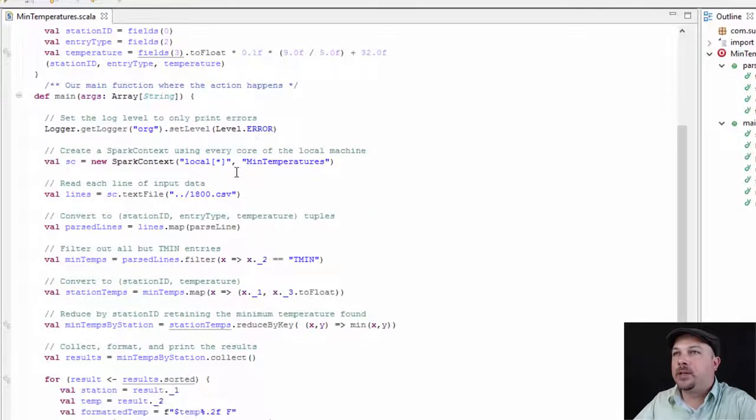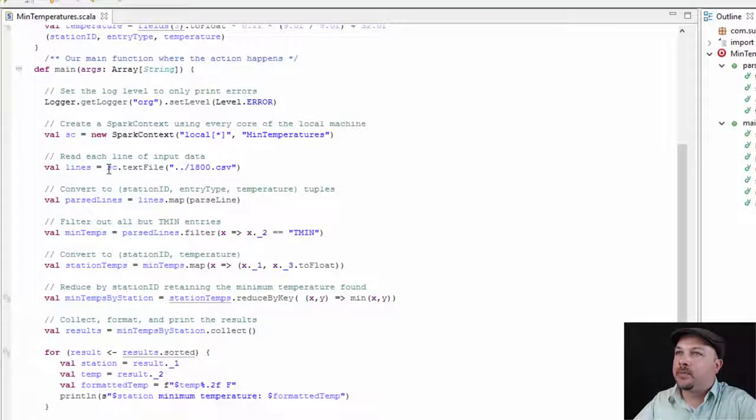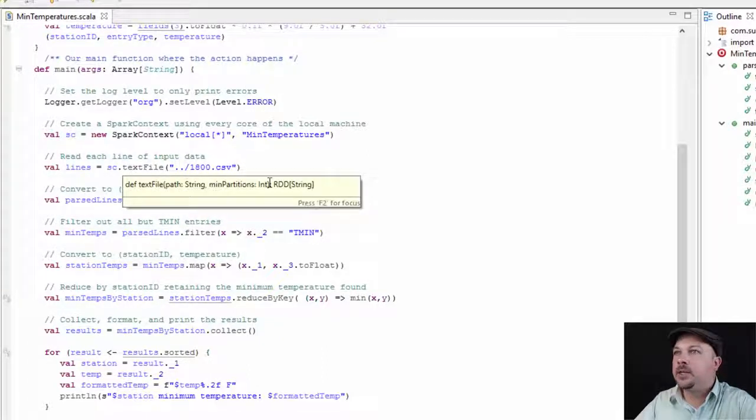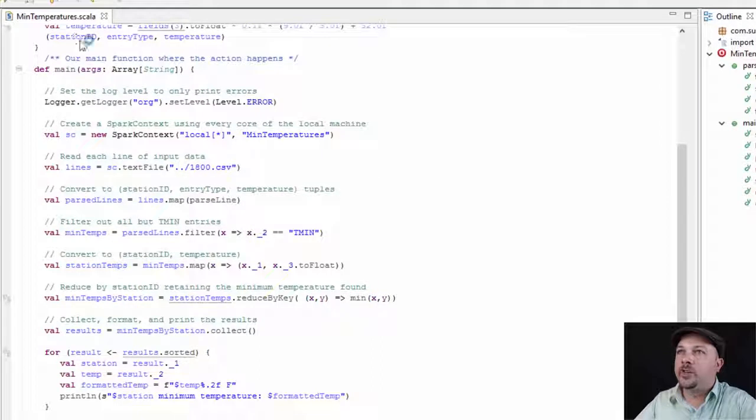All right, so let's dive in here. Set the log level to error so we don't get a bunch of log spam. Create our Spark context that runs on our local machine using every CPU core. We're going to name it MinTemperatures. All right, first things first, load up our actual raw data file, 1800.csv, into a lines RDD. Then we're going to map it using our parseLine function that will convert that into more structured data. That is a tuple on each line of station ID, entry type, and temperature.